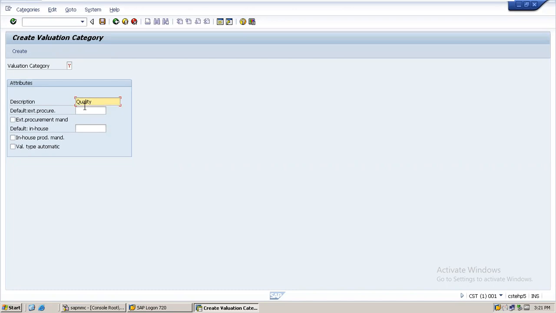So this is the description I have provided. Now, if we are doing external procurement, right? What should be our default valuation type? If we are doing in-house production, then what should be our default valuation type? I have not yet defined our valuation types, so I'll not assign anything here. Later we will come and maintain this information. So let me click on create and let me save it.